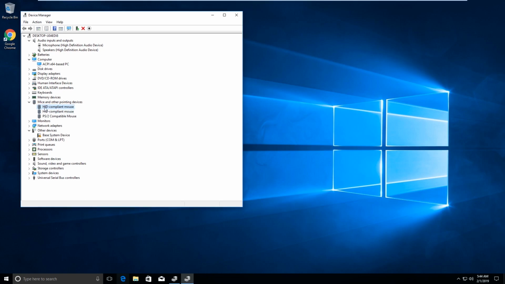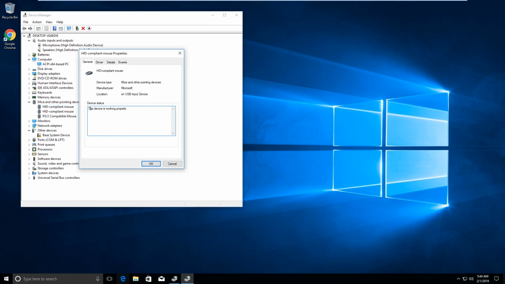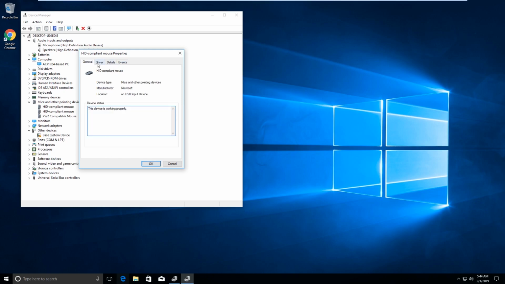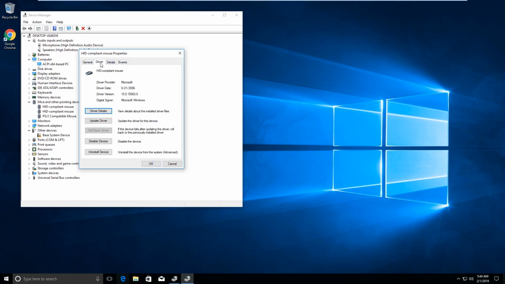So for example, let's right click on one of them, click on Properties, and then you'll see this device is working properly. For you it might not be working properly, but for me, obviously it is. If it's not working properly or there's an error, you can click on the next tab called Driver and then update the driver.